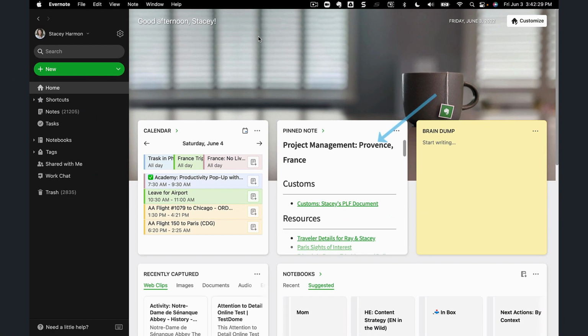And I can see it right alongside my project management note, which is a pinned note using the pinned note widget. I've got the scratch pad and a variety of other widgets as well. But what I want to focus on here is the calendar widget and a very cool feature that lets me associate notes with calendar items.